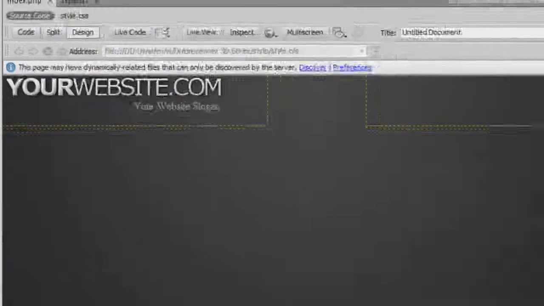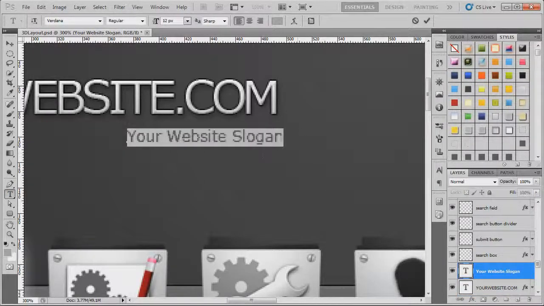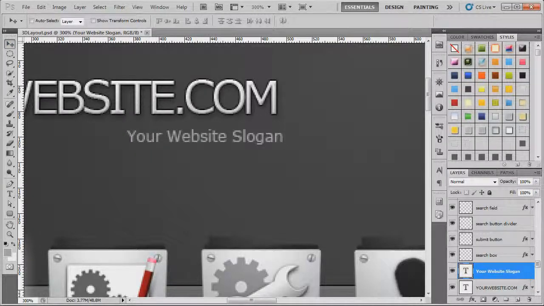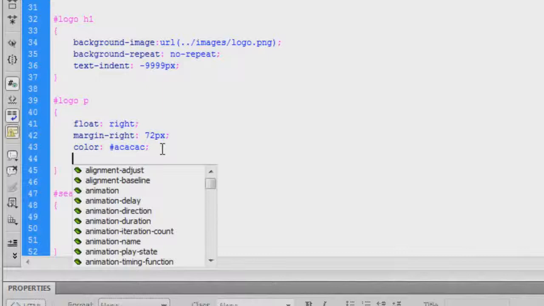So if we go back to Photoshop, grab our text tool and select the text here, the font is actually Verdana. So we'll use the same font. You can use a different font if you like. Okay, so now if we jump back to the style sheet, we say the following.